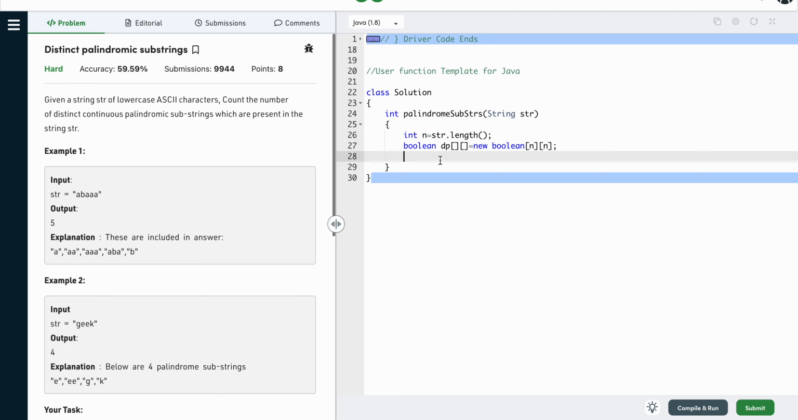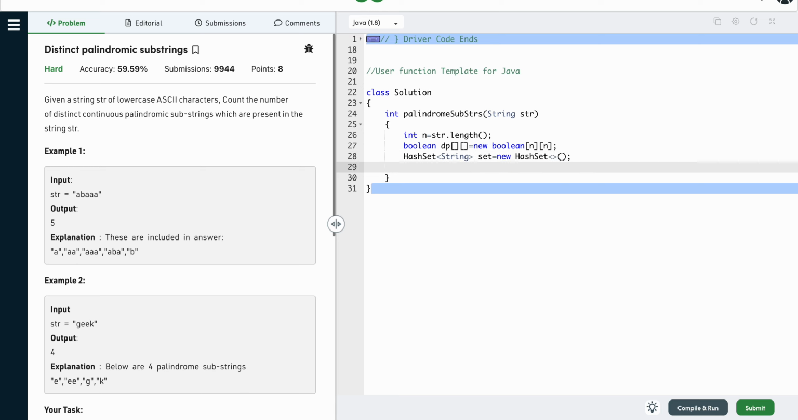Now we have to take distinct values. Since a's can occur many times, for keeping check of only the distinct values, we will be using a hash set of string type. We'll name this set, a new hash set.